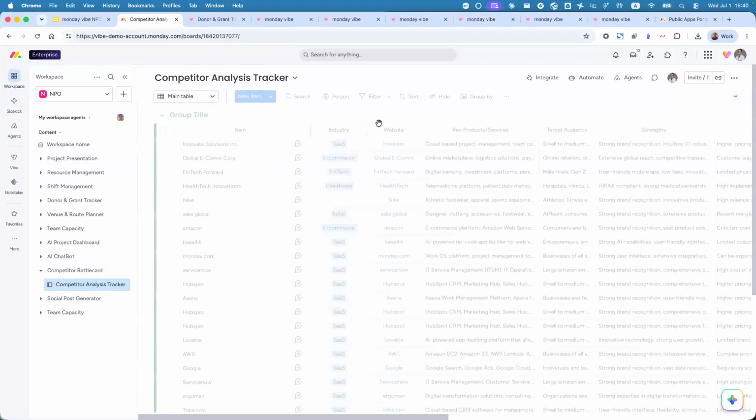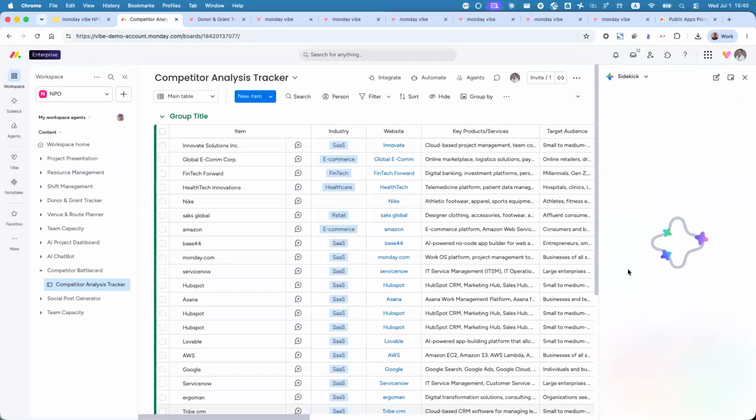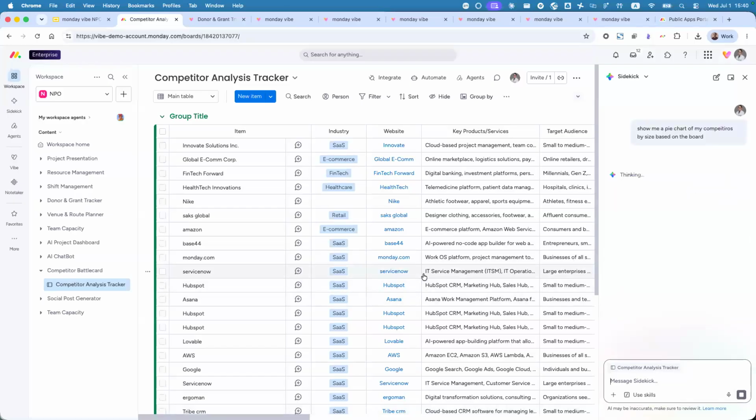So just to give you an example, if I want something ad hoc, right? I need it right now. I also have the Sidekick, and I can just ask it, show me a pie chart of my competitors by size based on the board. Okay, so it will read the board, create an analysis, and even give me a pie chart. It even works with spelling mistakes, so it's really good.